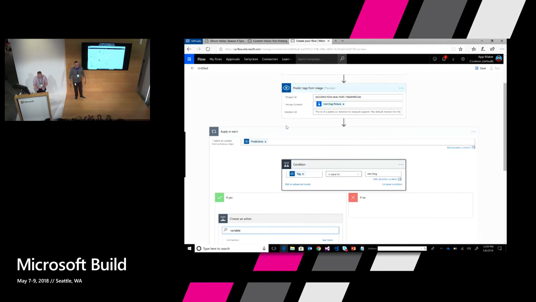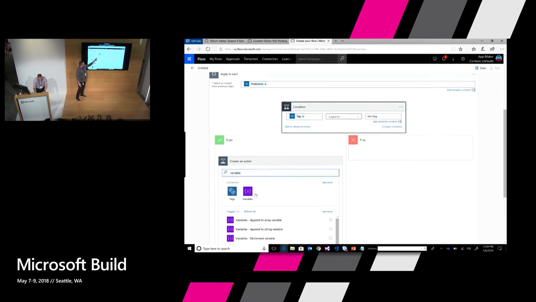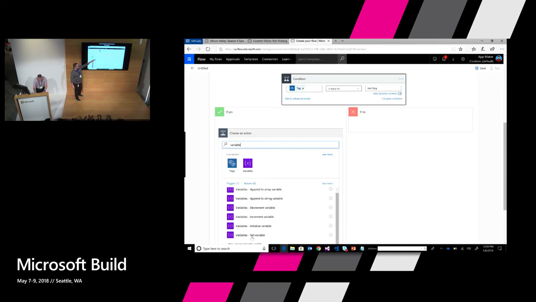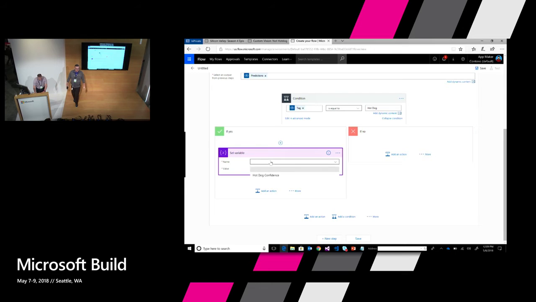We're only interested in the hot dog. So what we're going to do is essentially filter some out. We put in some conditional logic to say if the tag is equal to hot dog, then we take additional actions. If not, do nothing.